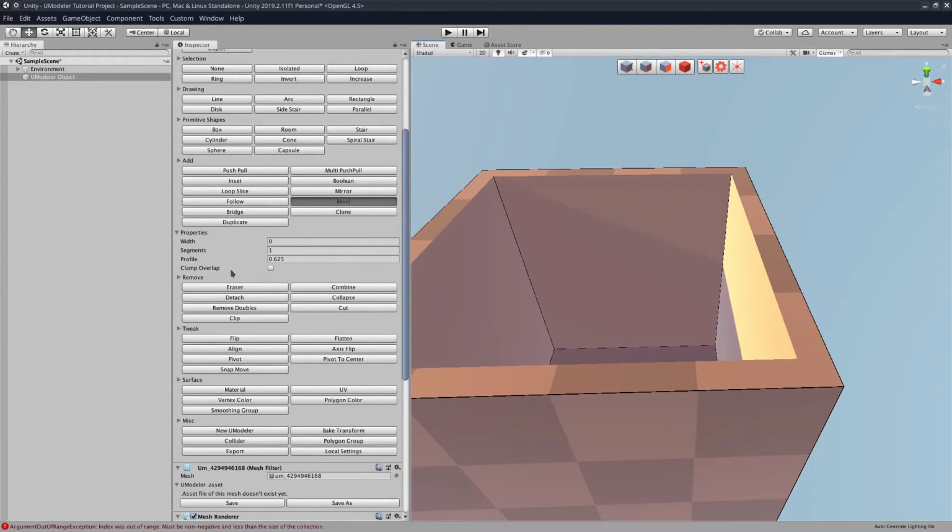And then the property menu will pop up. And in here you have a couple of options. So you'll see Width, Segments, Profile, and Clamp Overlap. So what you want to do is you want to tick Clamp Overlap right away, because if this isn't ticked, then you can have some overlapping polygons. And I've personally never seen a situation where overlapped polygons look good. So you probably want to turn that on.